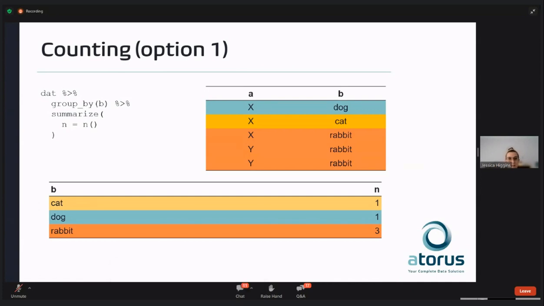But the other method for counting is to simply use the count function. What's nice about this is that you don't need to include it within a summarize statement. In fact, I think that it might produce an error if you try. So count should be used on its own. In this case, you just give it the column that you want to count, and it will give you the results.